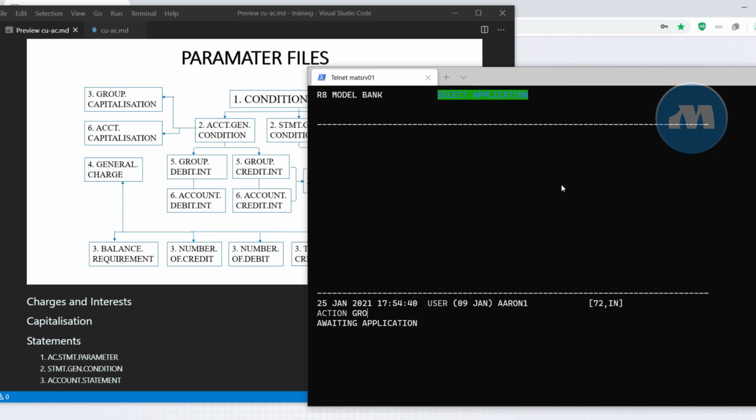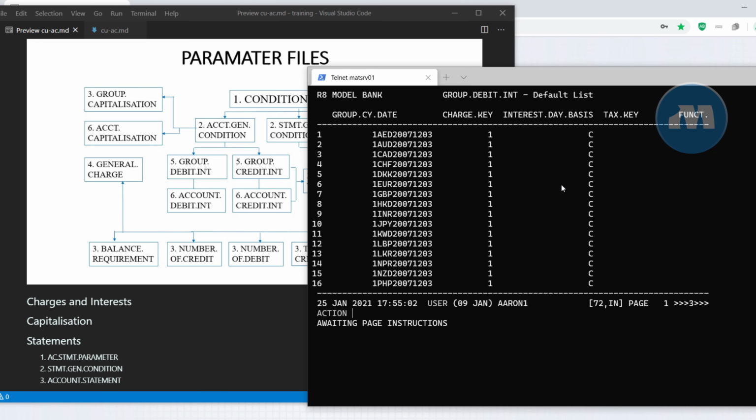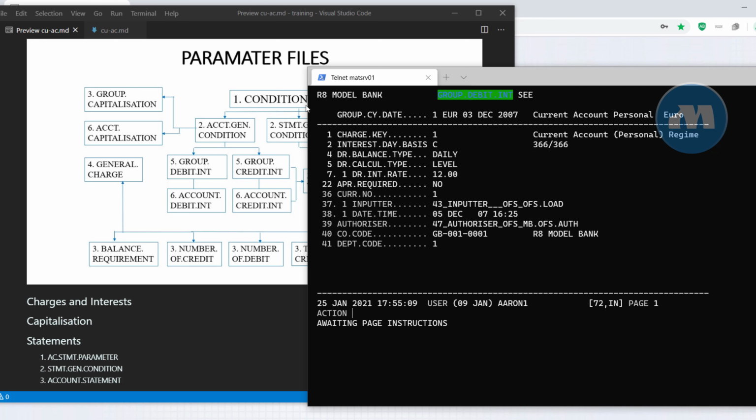Now, if you look at group dot debit dot int, we list, and let's pick number 6. Number 1 is the current account, personal, as you have seen. It's for general condition. The second is the currency for the account. So this is a condition related to personal accounts in euro.